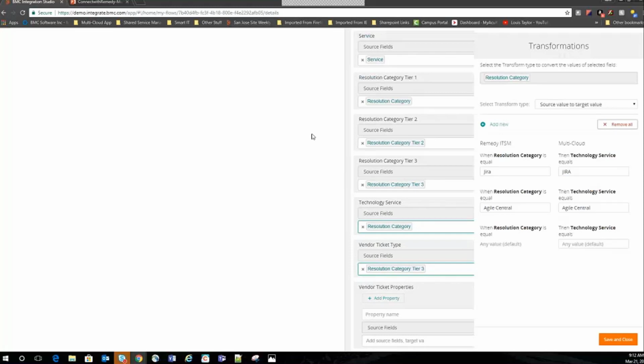So integration services provides the ability to say, hey, if the value coming from ITSM is Jira all in lowercase, then I want to change it to Jira all in uppercase, or whatever value that you're using. And this can be any value, right? So any value on the ITSM side, you can transform into the values that we care about in multi-cloud, which is Jira and Agile Central. So as long as you're transforming the data to these two values, the multi-cloud application can then take that information and route it to the appropriate vendor.